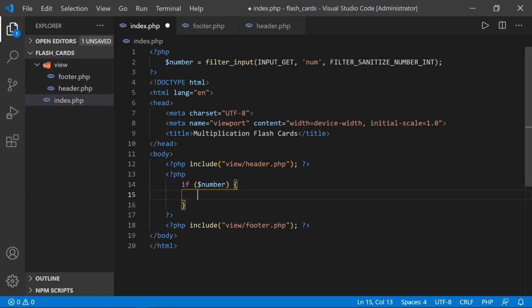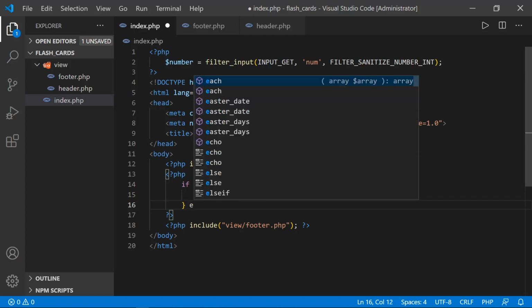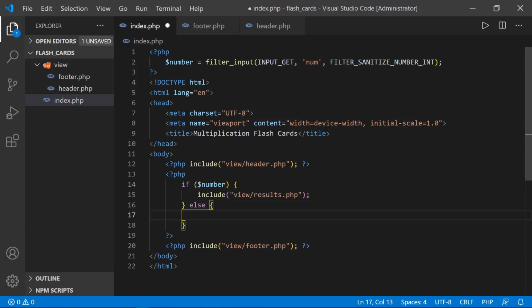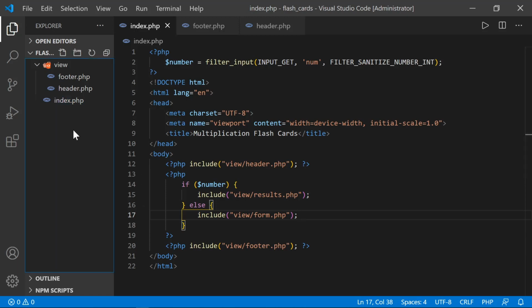and then we can say if we have this number, we're going to include, once again, looking in the view folder, and we'll include results. But then we can also have an else clause, and there we can include the form. And there we have the full structure of our index.php, except for where we're going to have our link to our CSS. So let's go ahead and include that in the file tree as well.